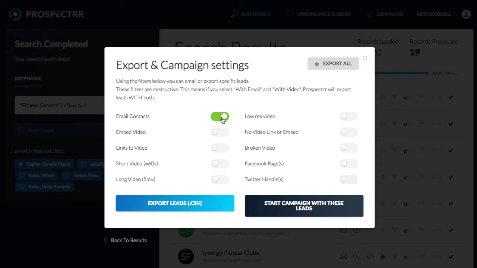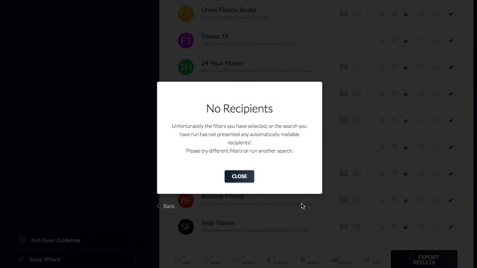For now, we'll pick a couple of them. We'll pick video embeds, just that one there. You can export these leads into a CSV and upload them wherever you want if you want to use a different system, or you can do the emailing and start the campaign right from here. All right, so let's go ahead and get that together.